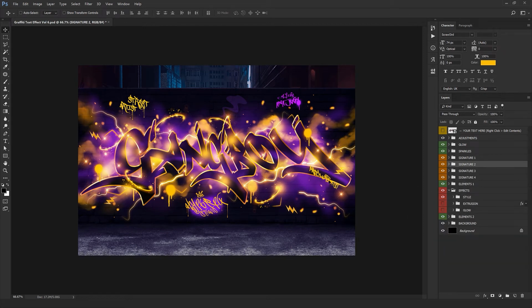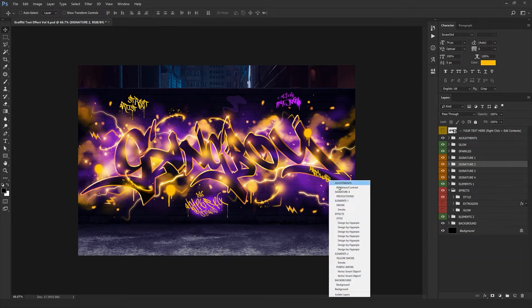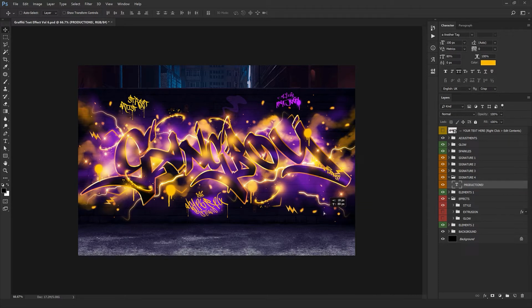There it is with the signatures. We got 3 more. You can also move it around. You can put this on the text, just like the main design. Okay, next one is elements 1. There are a variety of elements here.